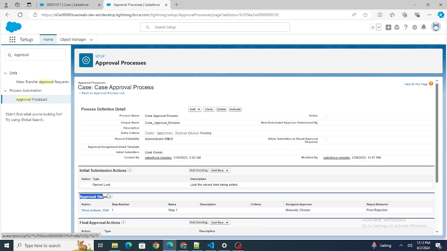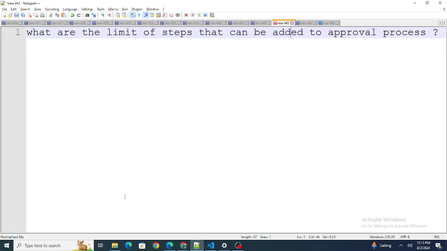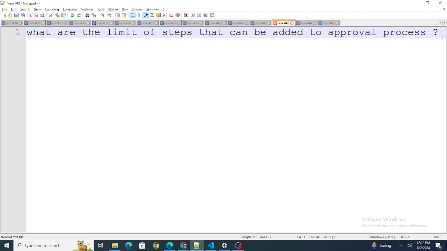As you can see, you can add approval steps. So what is the maximum number of approval steps that you can add? The answer to this question is 30. The maximum limit of steps that you can add inside the approval process is 30. Beyond that, you cannot add further.